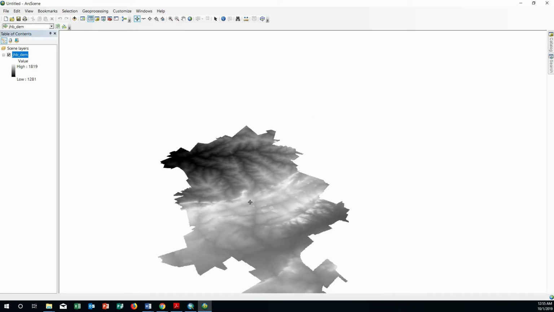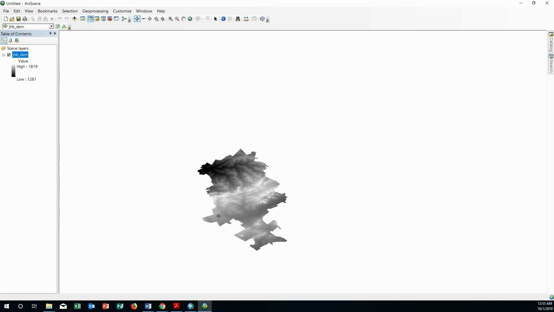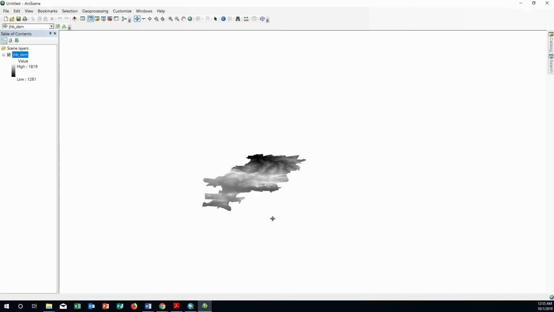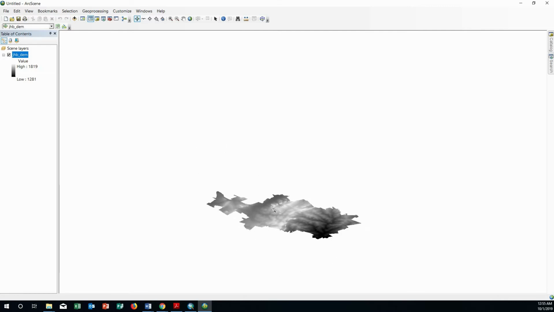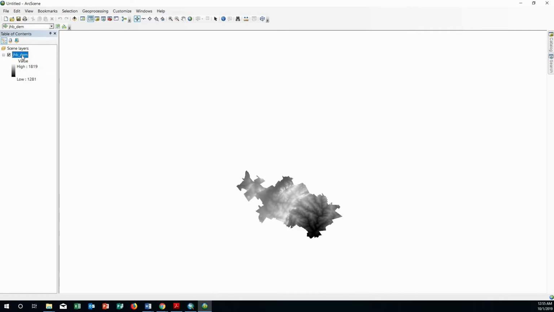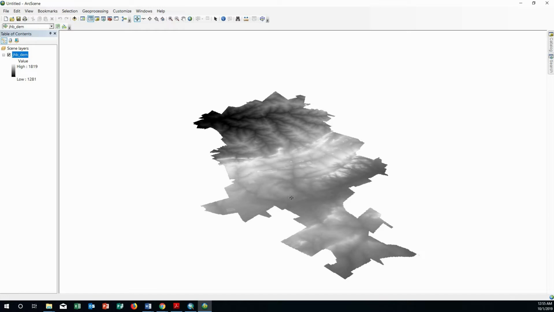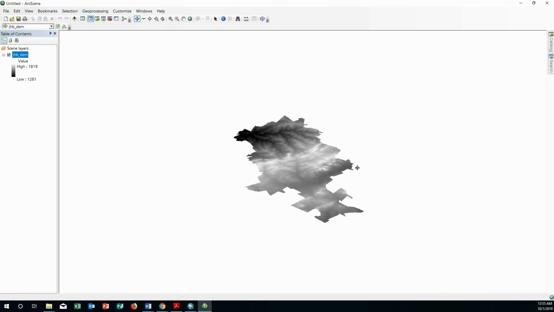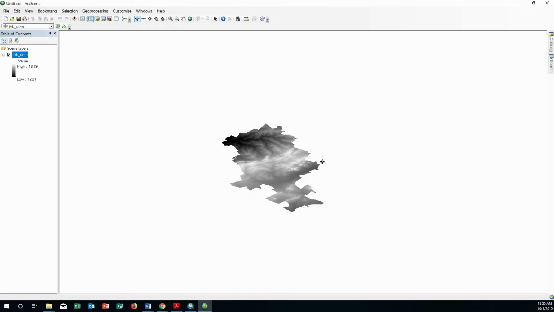As you can see, my mouse pointer has changed almost to a 3D aspect, so I can rotate. If I hold my left click, I can see it from a 3D perspective. Those who are used to AutoCAD will recognize this. Let me zoom back to that layer to see how it is. So this is what ArcMap Scene enables you to do.